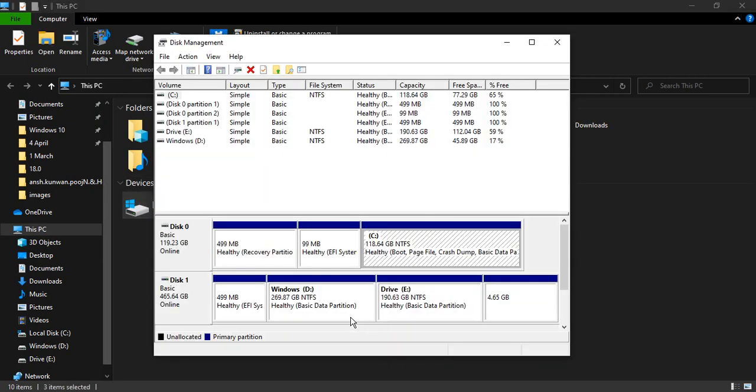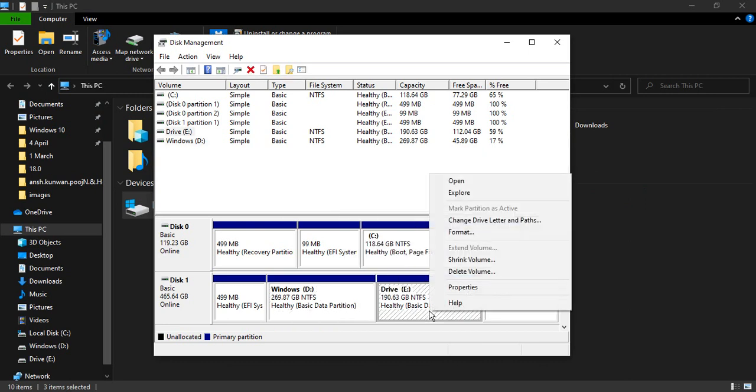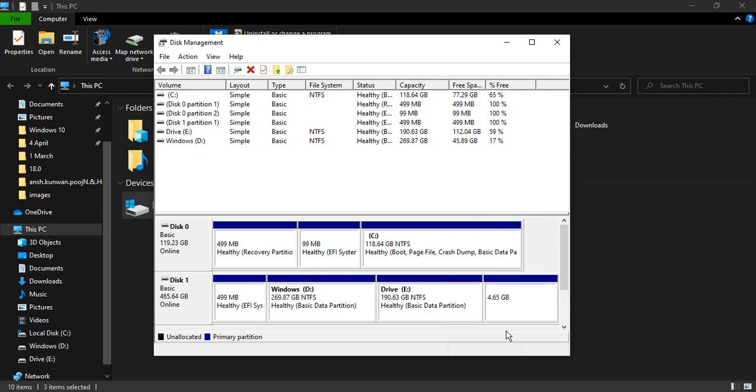Similarly, you can check the D drive also, it's not extendable, and for the E drive also it's not extendable. That means I cannot extend my drives. That means all my drives are using the space as optimized as possible.